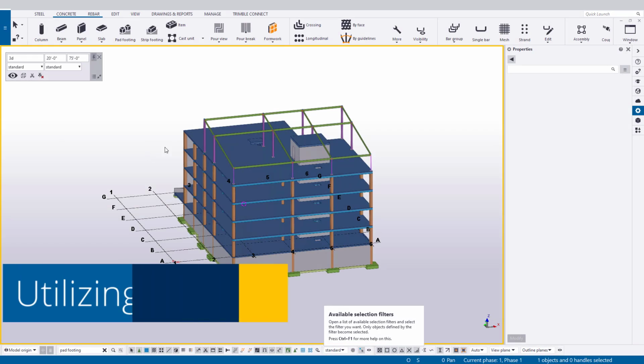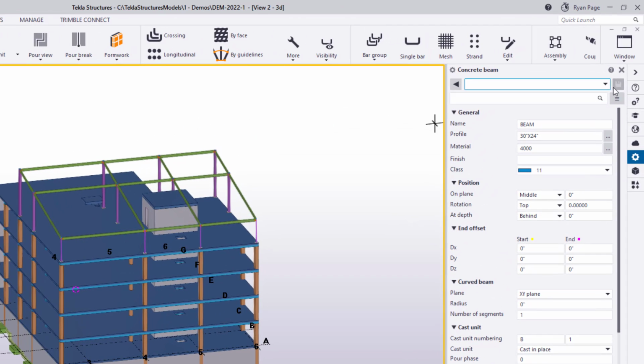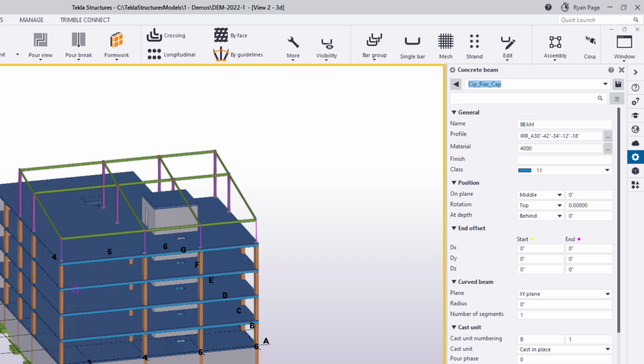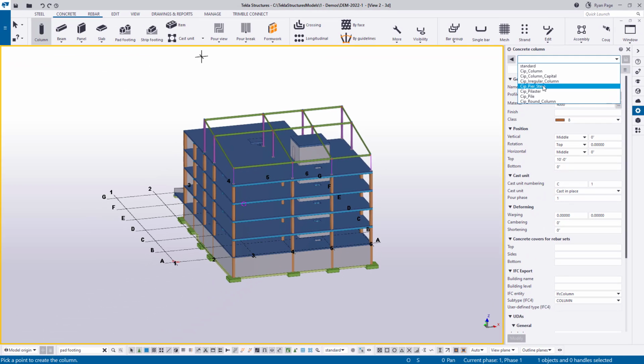Are you utilizing the presets that are supplied within the US environment? For each tool, concrete, steel, reinforcement, or other, there are several drop-down presets that help expedite the creation process of specific objects. For example, you can quickly create columns, rectangular or irregular, or round for that matter, just by selecting. You can update only what's necessary and adjust.